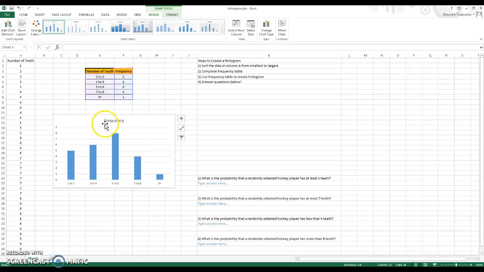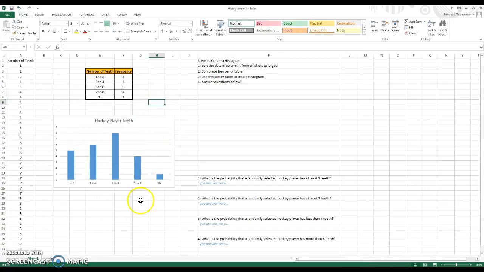Now yours will be a little different, showing different numbers, but you want to edit this a little bit. First off, frequency is not really the title. It made it the title because it looked up here, but we want to change the title, so we can call this hockey player teeth, something like that.